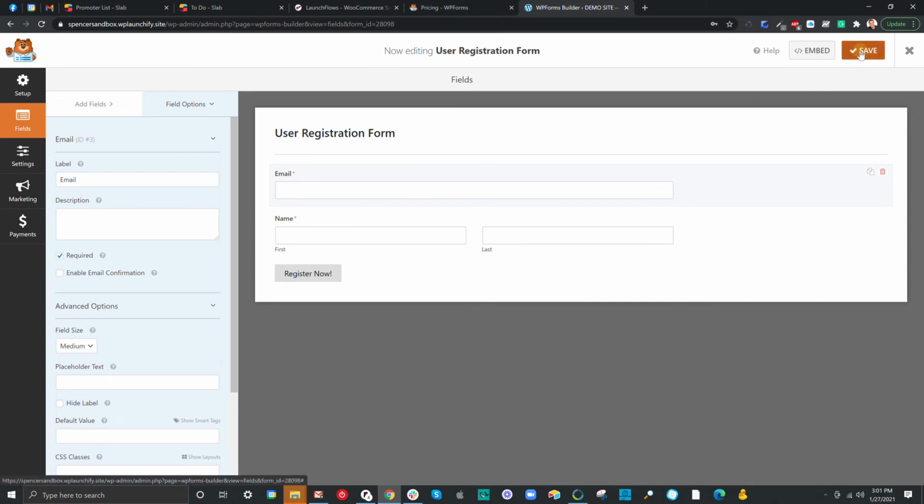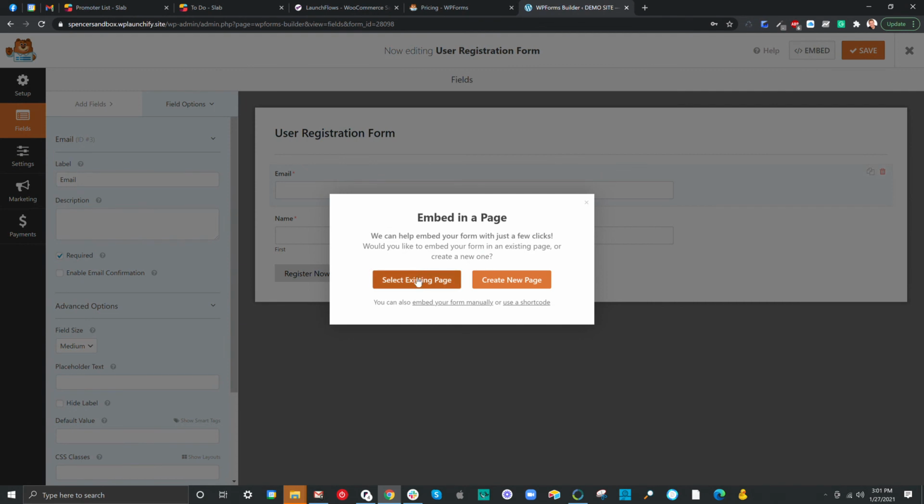All right, now that we're done, what we can do is either embed this or put it on a page ourselves. I do like the fact that WPForms provides a convenient way to create a new page so you don't have to do it and then add the embed. I went ahead and did that already, and so let's go ahead and look at what I've set up.